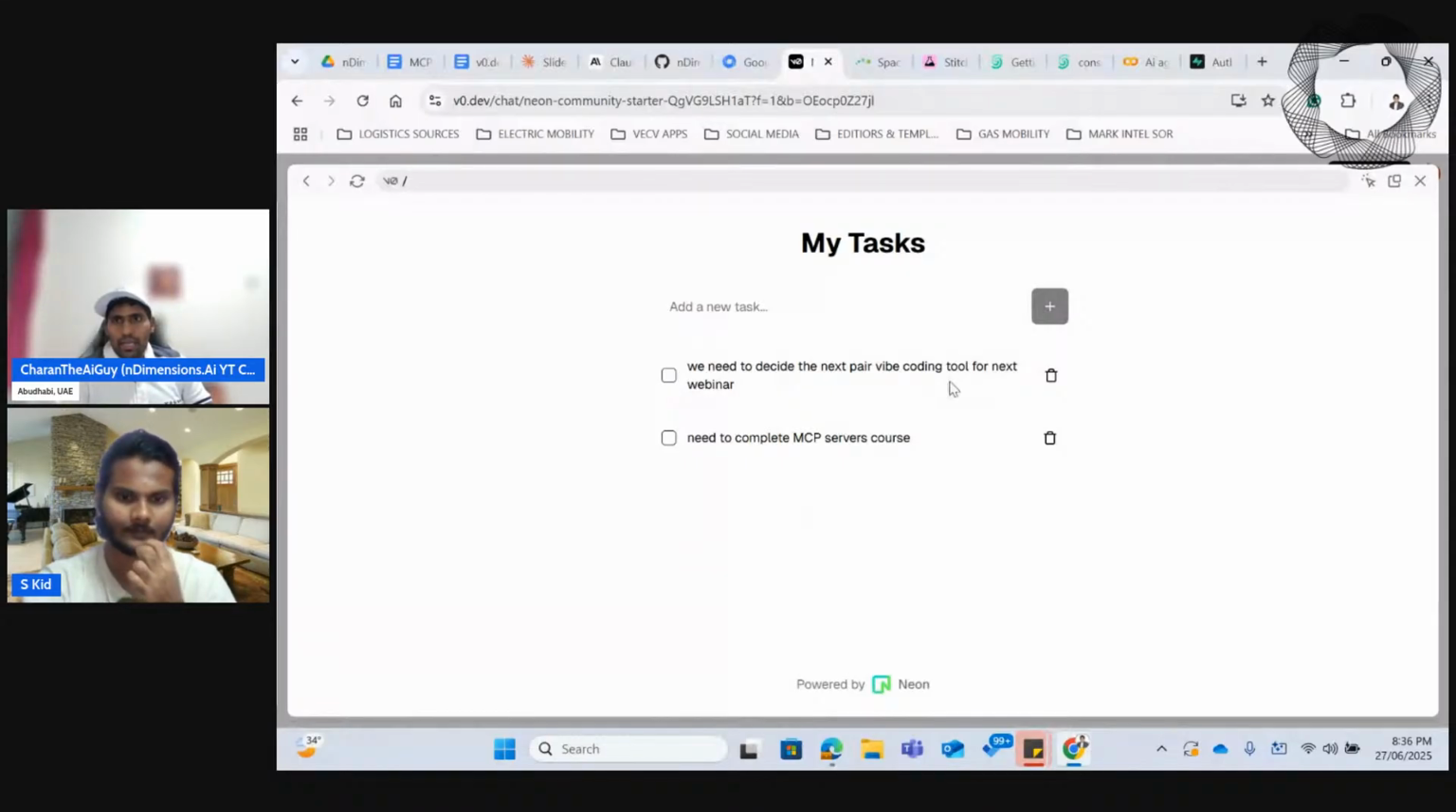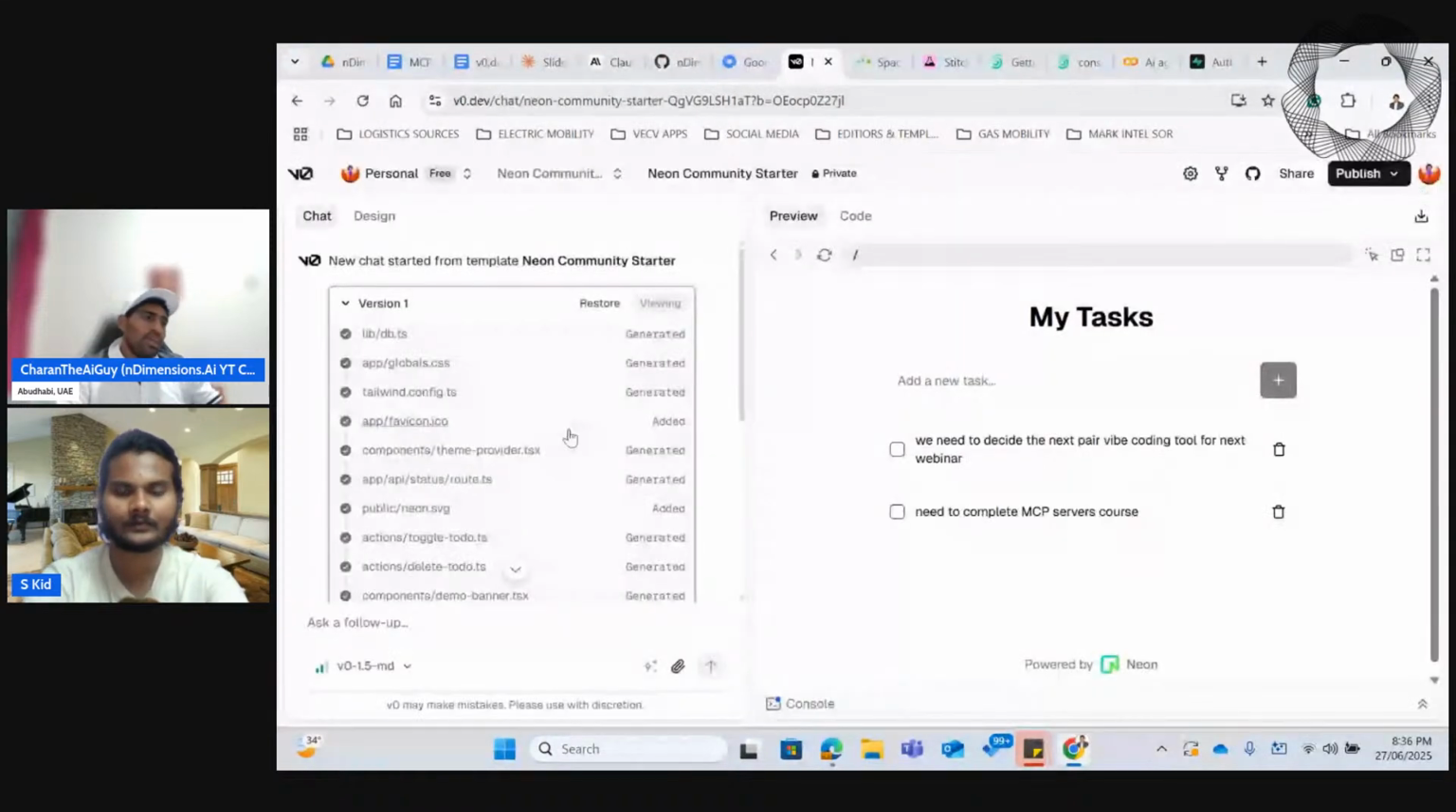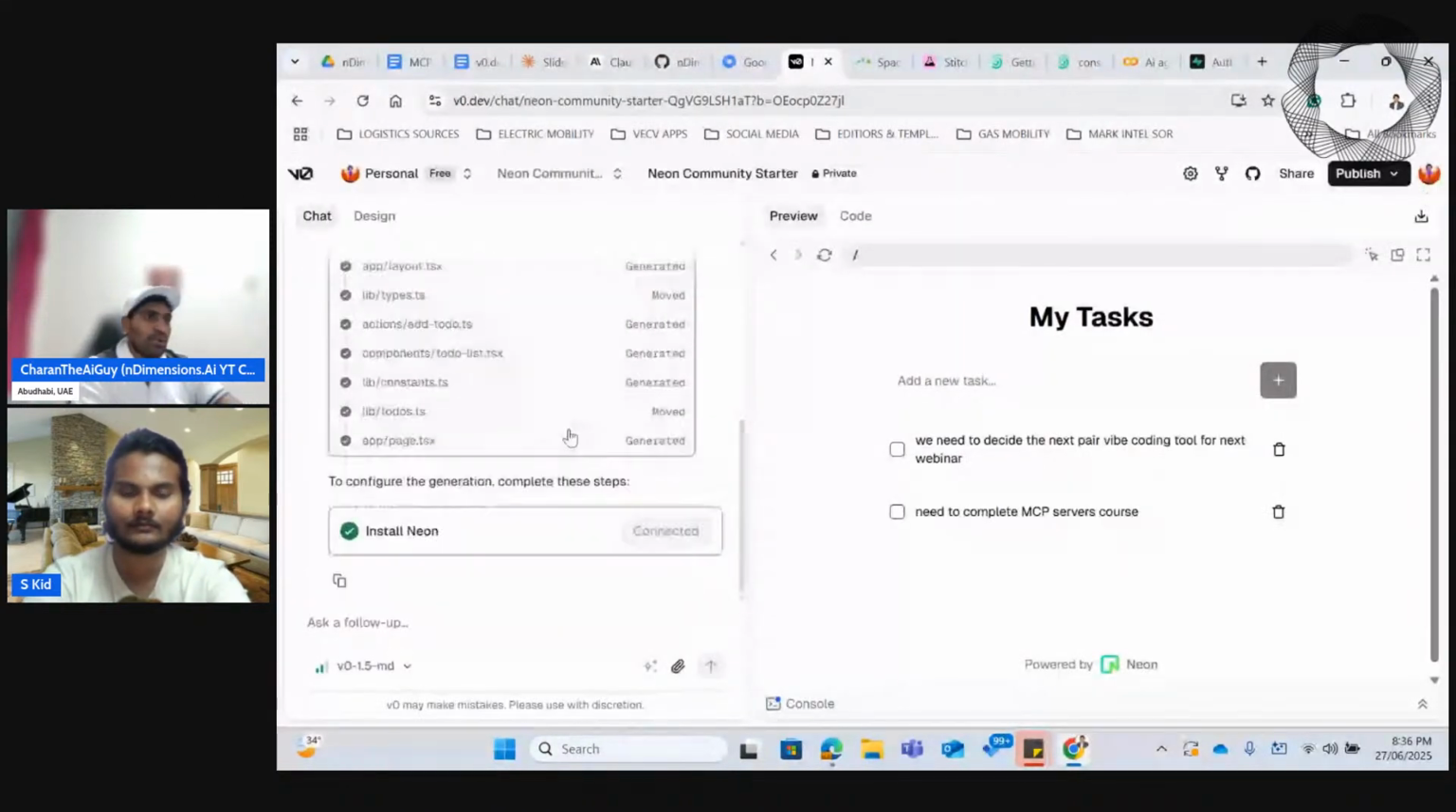Now let me go back. What can we do here now? We have just generated the Neon community starter to-do, and what we have is a fully functional database-backed to-do list application. The application is connected to a serverless Postgres database from Neon, so it can already create and save tasks, which you can clearly see. It's a great app, but what else can we do?